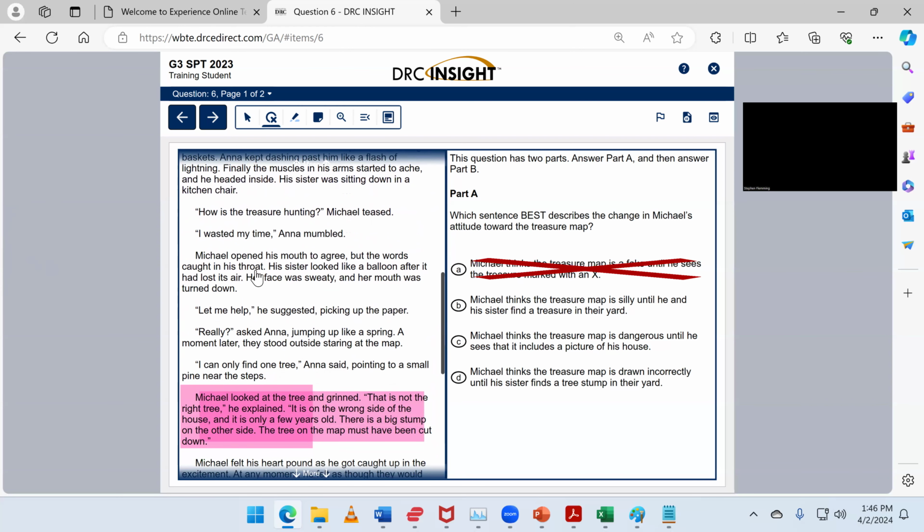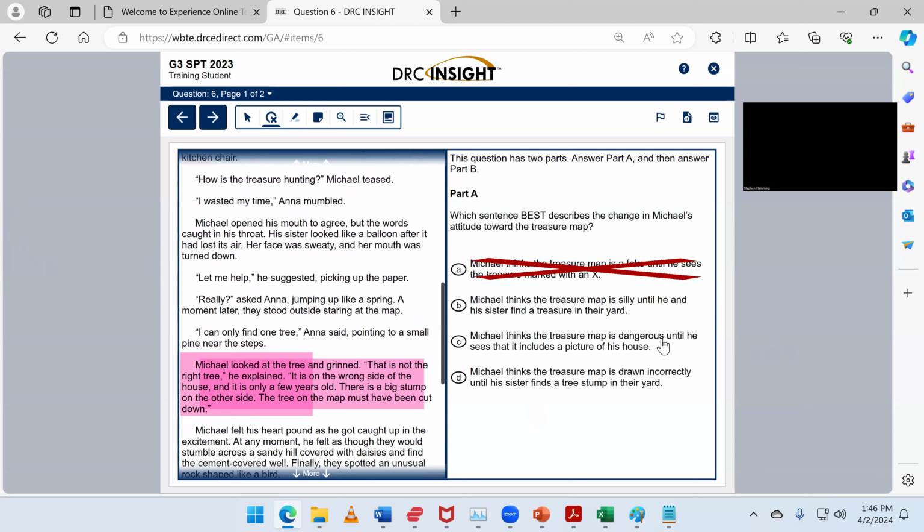Not because he doesn't think it's real. I mean, he doesn't freak out when his sister finds the treasure. So that's not correct because he starts helping her before that. Michael thinks the treasure map is dangerous? He never thinks it's dangerous. So it's got to be D.